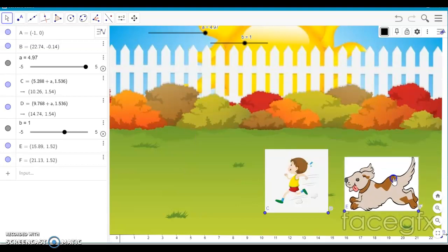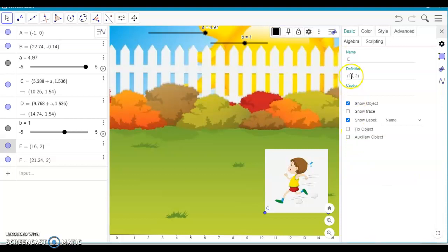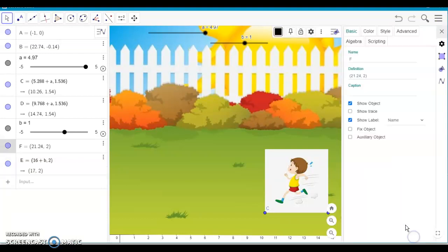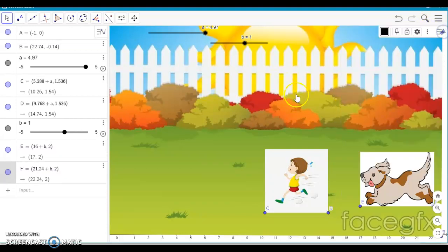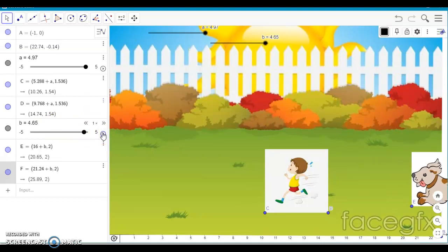Do the same setting for the points, point E and point F setting, but here I will add slide B, then enter, then cross, and the same things with the setting F. Okay, add B, then enter, then cross. So to make sure the dog runs. Okay, the dog actually runs.